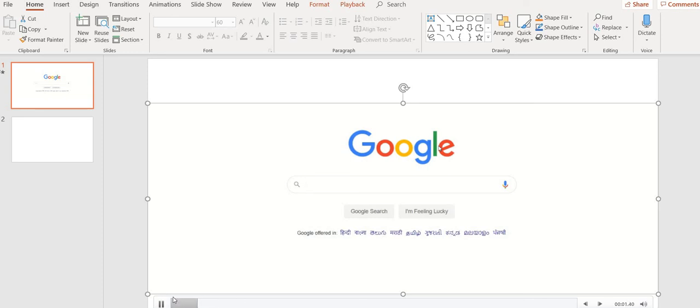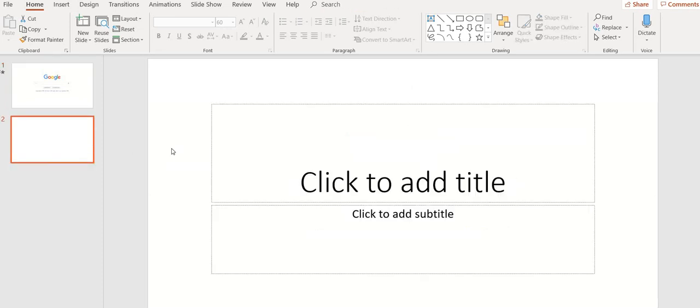So this is the way you can do it. Similarly, you can do it in other slides also, whatever you want to present and whatever you want to include.